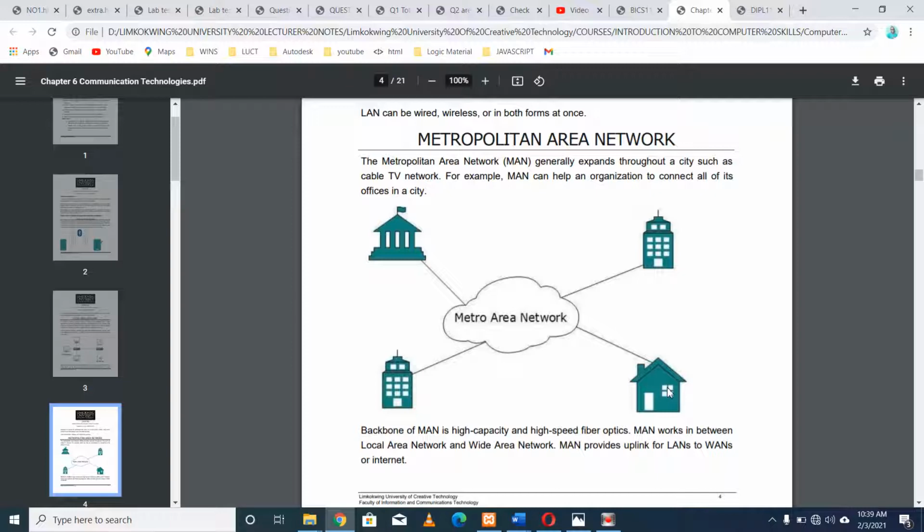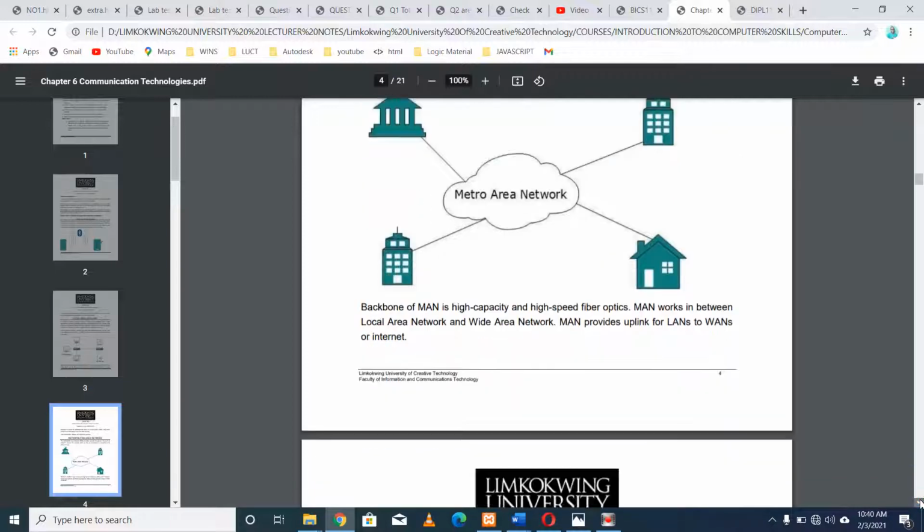The backbone of a MAN is a high capacity and high speed fiber optics. So it simply means that it has high speed and it's what you call fiber optics. A MAN works in between a local area network and a wide area network. A MAN provides uplink for LANs and WAN or internet.